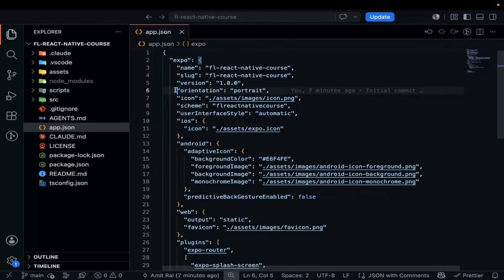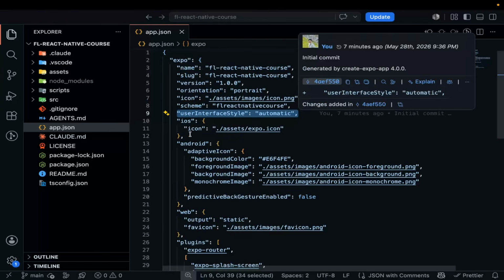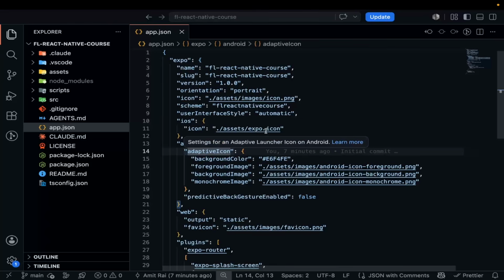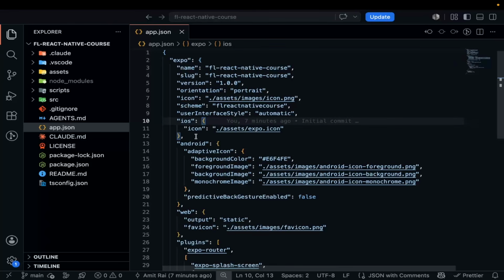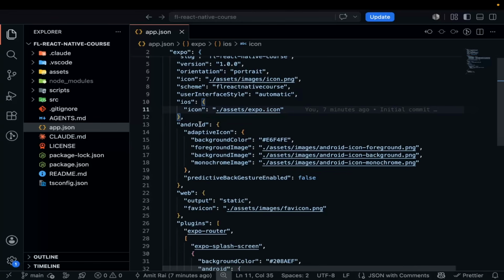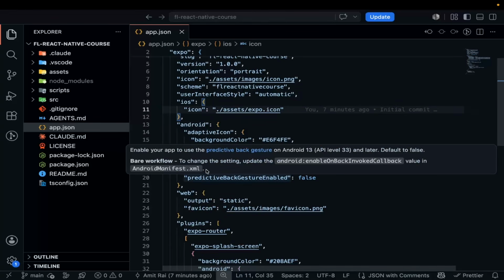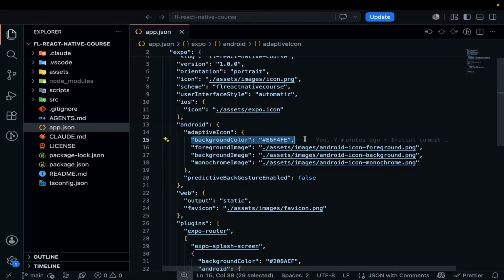Then we have some configuration, orientation, which means portrait. So our app only supports portrait mode. Then you can put your app icon, user interface style, and if you want, you can also put icons for iOS and Android. For iOS, you can put this icon, and for Android, we have this adaptive icon with a specific background color, foreground image, background image and monochrome image.